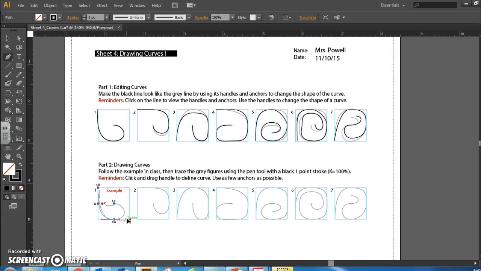Notice how as soon as I click on this, it connects those 2 points. Dragging the handle changes the shape of the curve. I'm going to come around and make my last one here, and then drag that handle to change the shape of the curve. Again, it may take a little bit of getting used to.